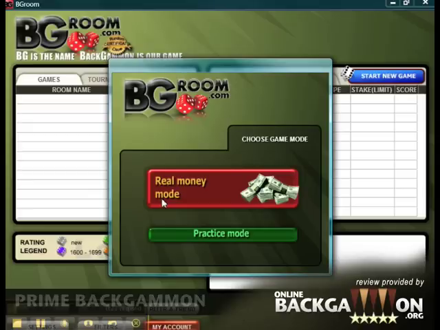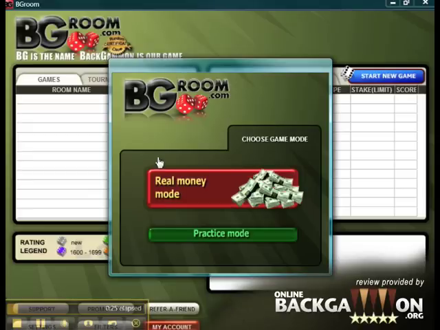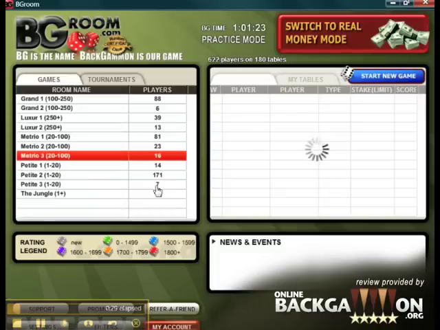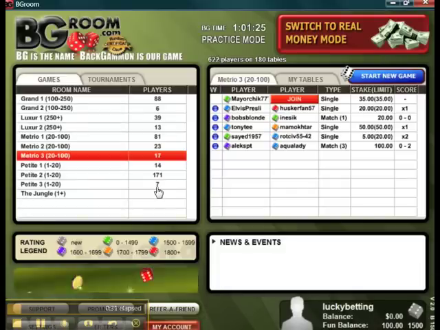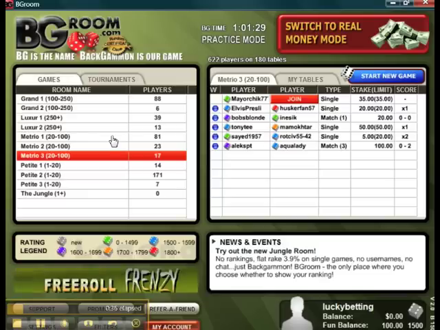You do have the option at bgroom to play for real money or for practice. We'll go into the practice option right now. Playing for real money does require you to make a deposit. Initially, when you enter bgroom.com, you're brought to the main game lobby.